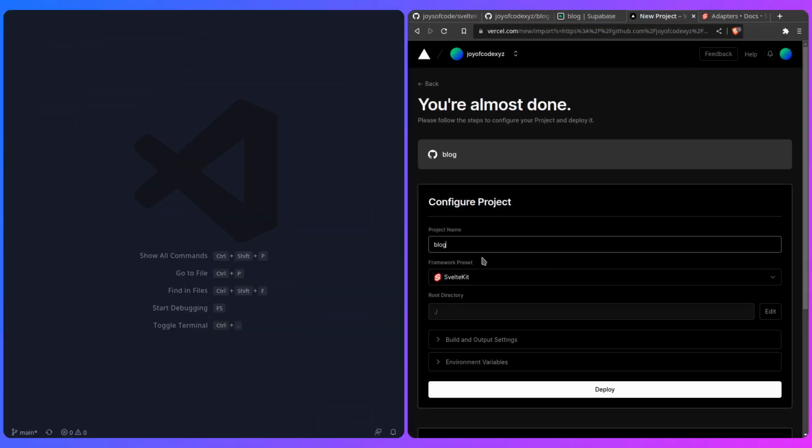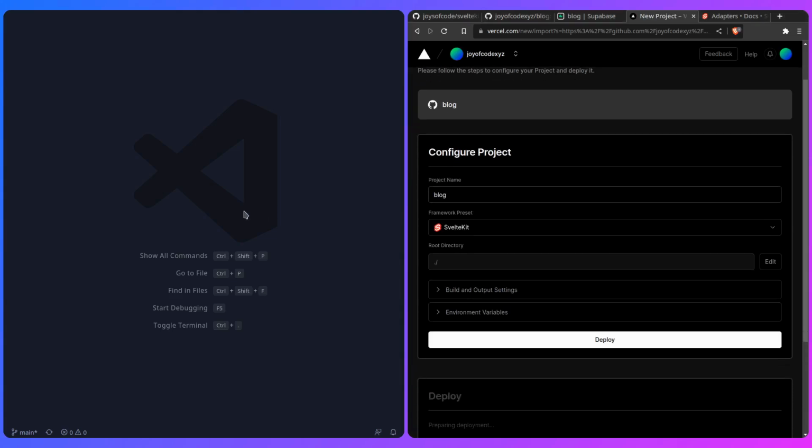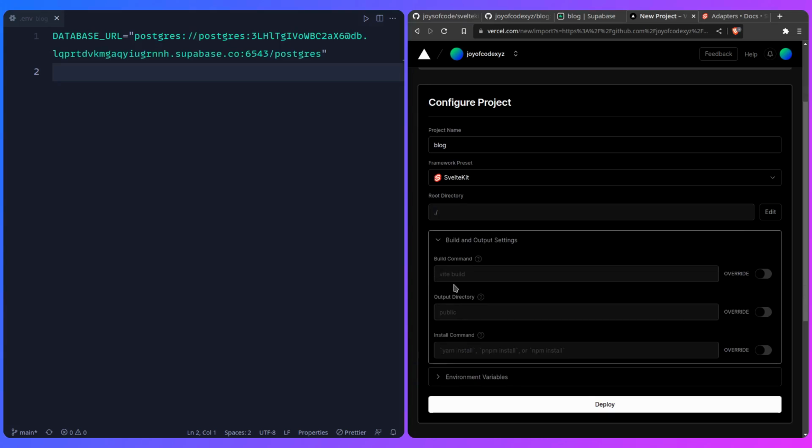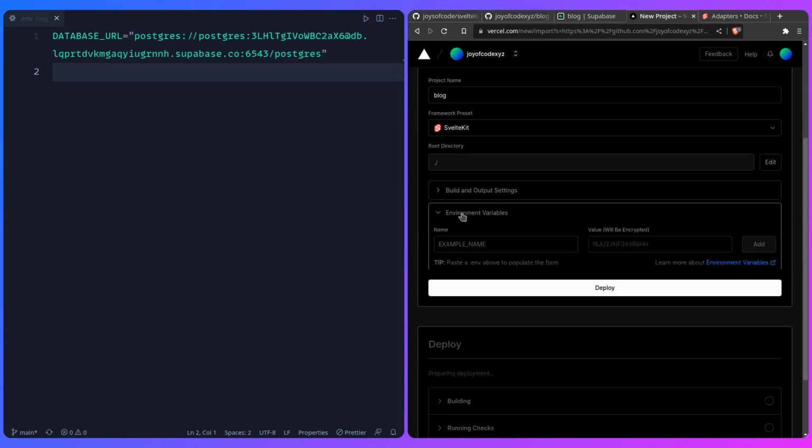And now here, it already knows this is SvelteKit because it's already pre-configured for you. Now the only thing you have to do is populate the environment variable here. So let me just see. I need to open the sidebar. You can see build and output settings. You don't really have to change anything here because you have the preset here. So it's with build, public, and you don't have to care about this. Okay, so now we care about this.